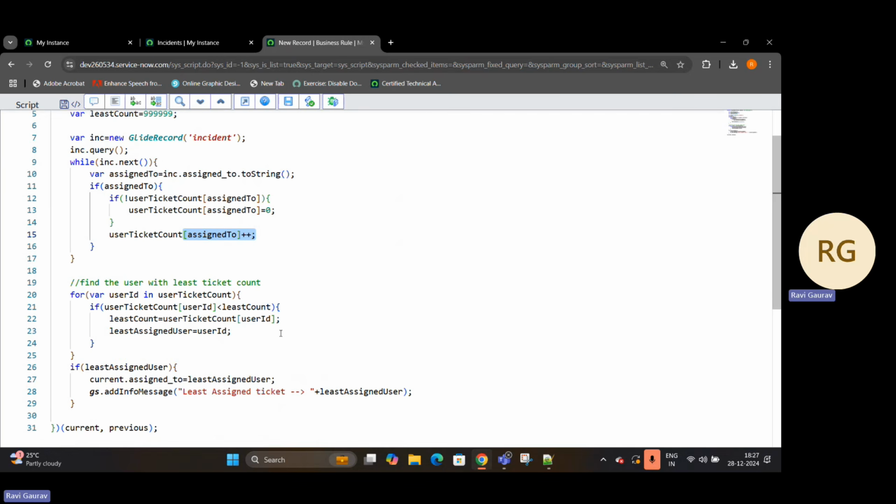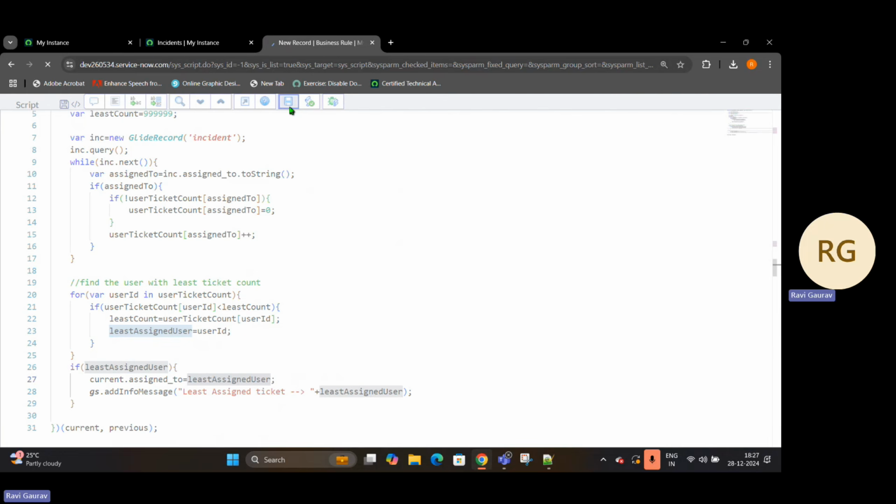Then find the least count of the ticket. So for the variable user ID, I have iterated through the user ticket count. If the ticket count is less than the current least one, then assign the least ticket count to that user ID. And now you can find out the least ticket count user, if existing, then current dot assigned to is the least assigned to. So whenever you create a new record, it is assigned to the person having the least tickets. So let's check whether it is working or not, click on save.